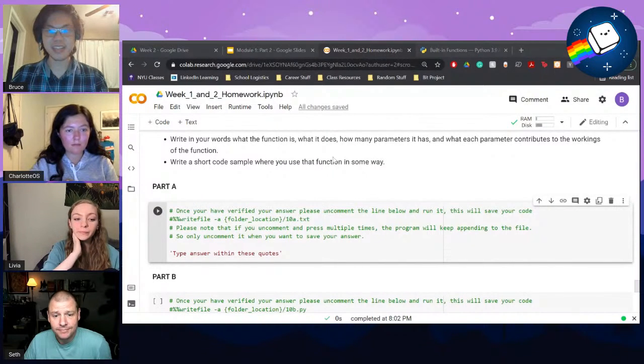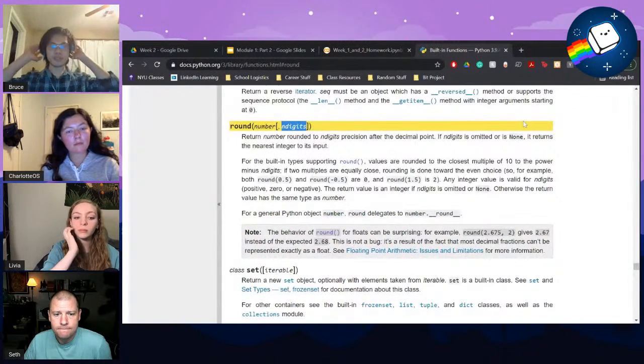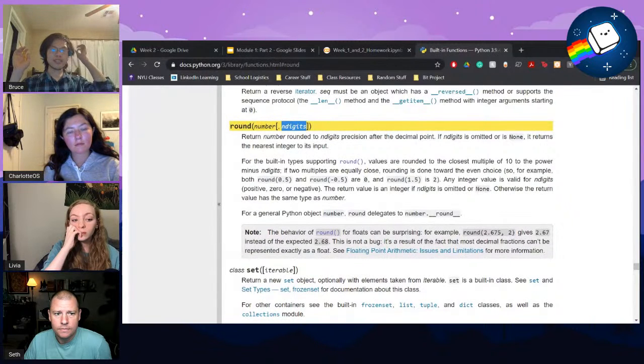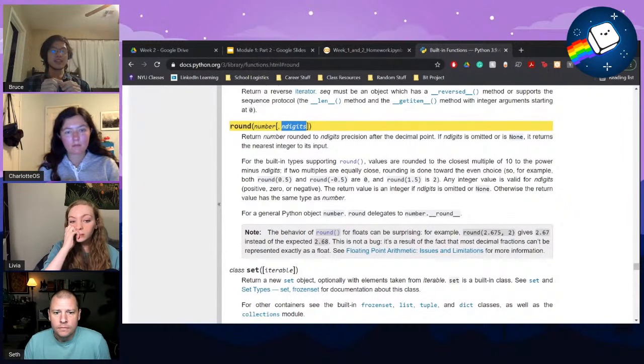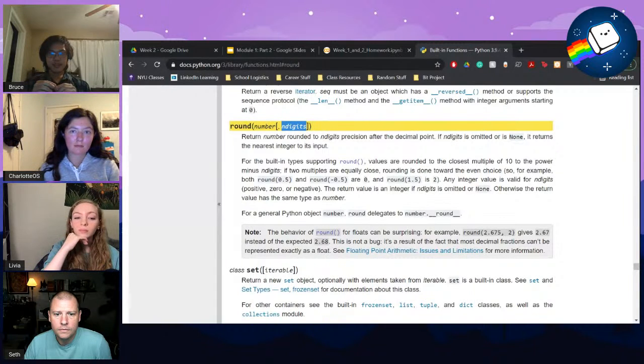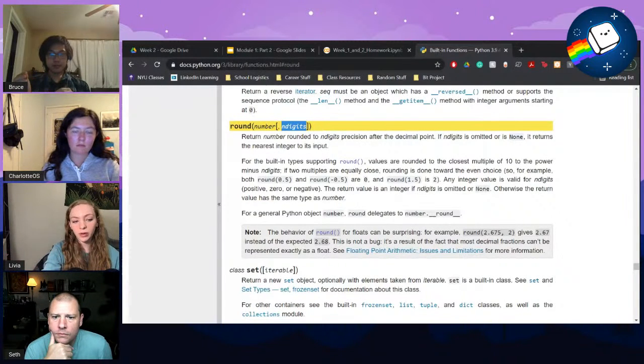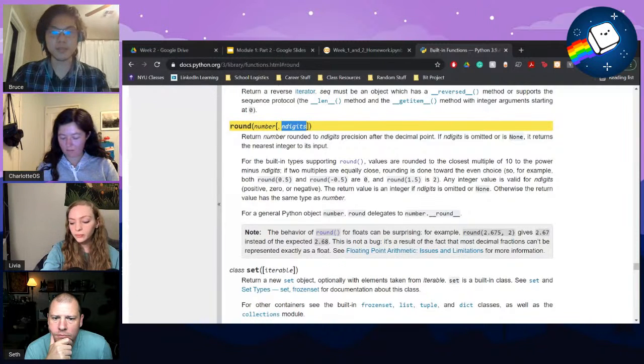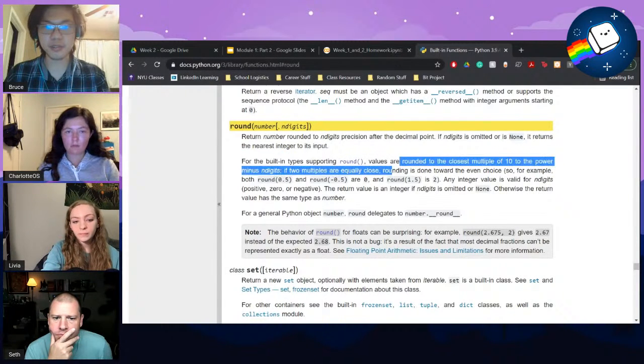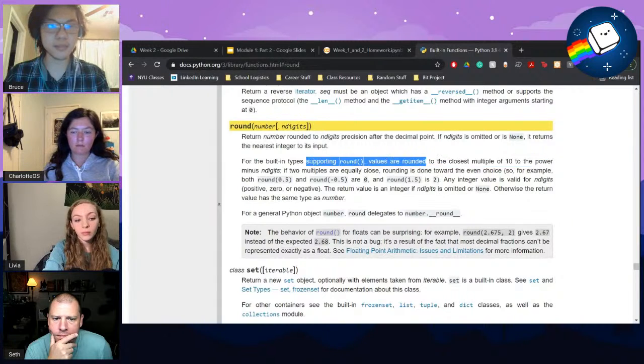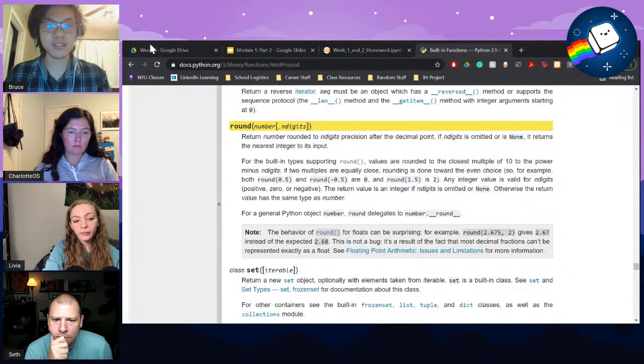Okay. And what does each parameter contribute to the function? So in this case, how does either number or n digits let the round function do its job? Number is the thing being rounded, and n digits is the point to which it's being rounded. Yeah, exactly. It's exactly what it says right here. Built-in text supporting round: values are rounded to the closest multiple of 10 to the power minus n digits. Great.